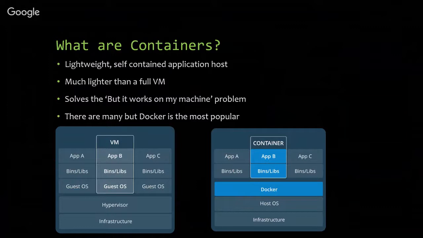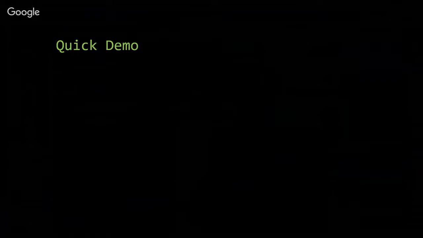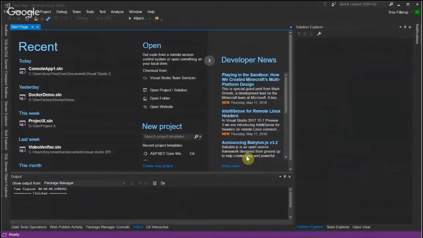All right, so let's do a quick demo and see how difficult it is to use Docker in .NET. This is what I was talking to you about. I've got a recorded demo here.